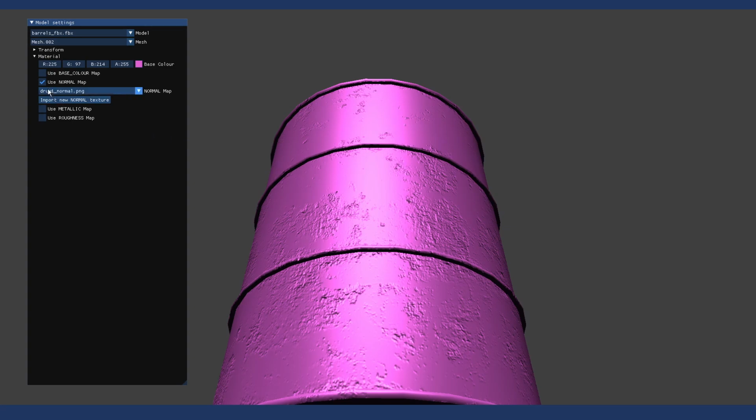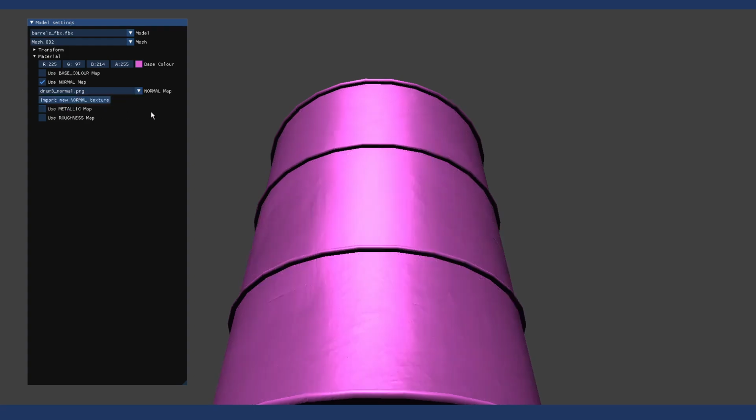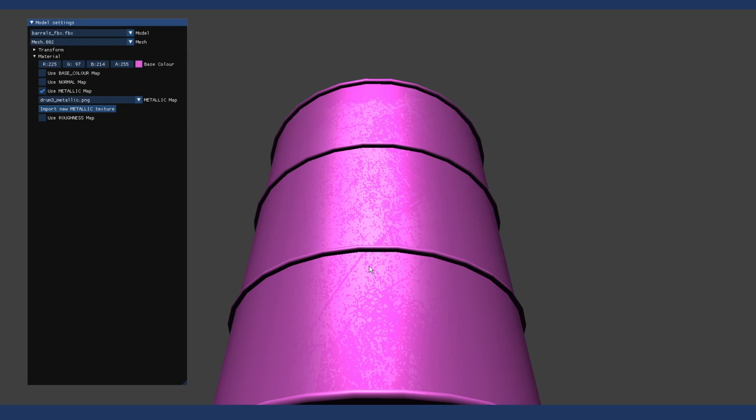Okay, so that is the normal map. Let's just switch back to drum 3 for now. The metallic map changes the color of the reflected light of specific parts of a model. So if I enable the metallic map, some parts of the model reflect the light source color. At this moment it is white, as can be seen.